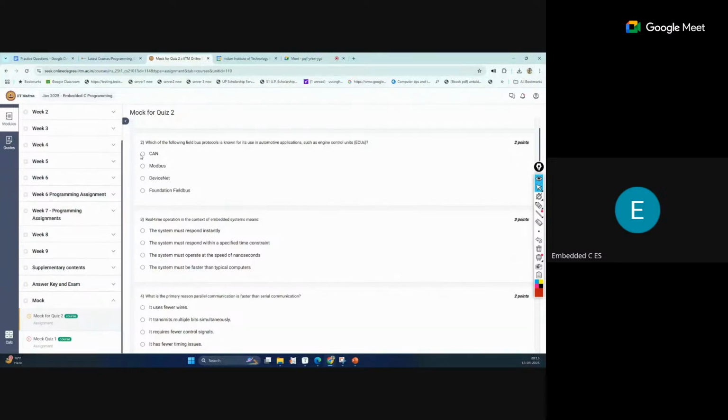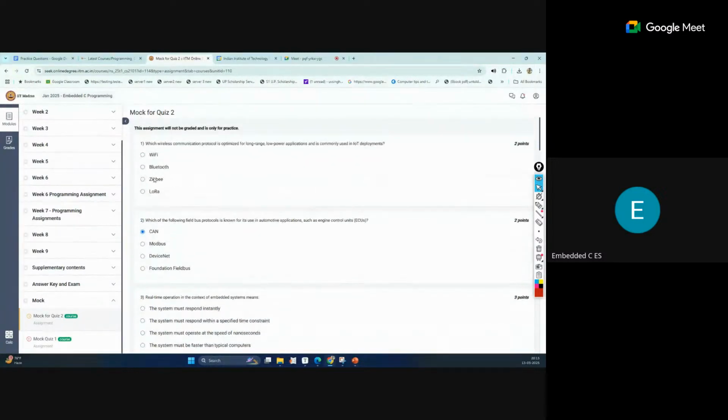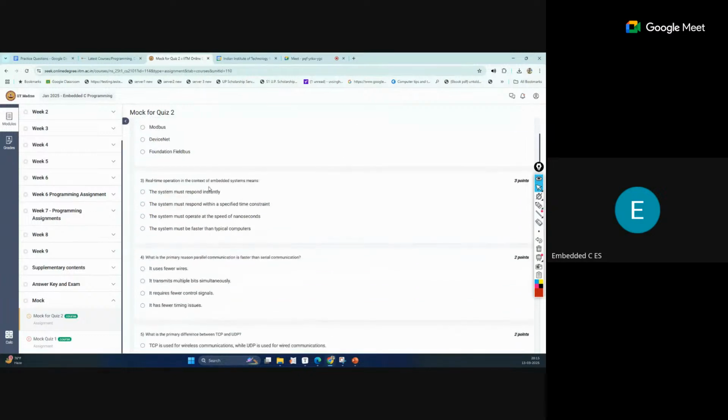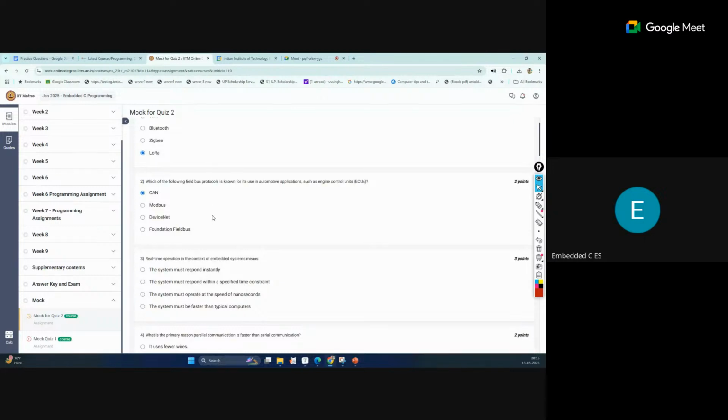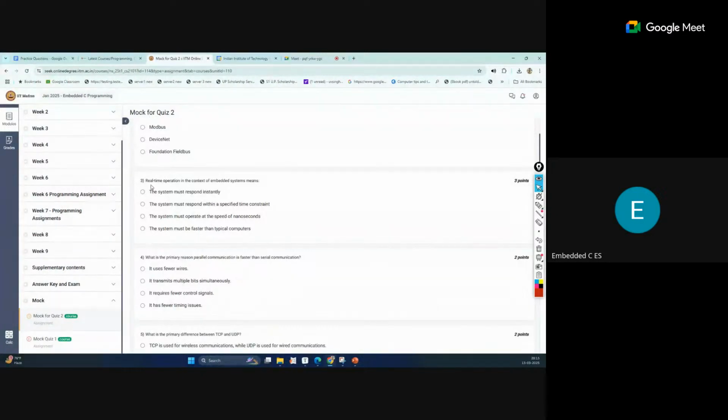Okay, so I'm marking the answer so we can recap. These two questions are basically memory based. So you have to remember what type of protocol is used for this. Definitely for this course you have to remember. Another, third question: real-time operation in the context of embedded system means. What is the meaning of real-time operation?